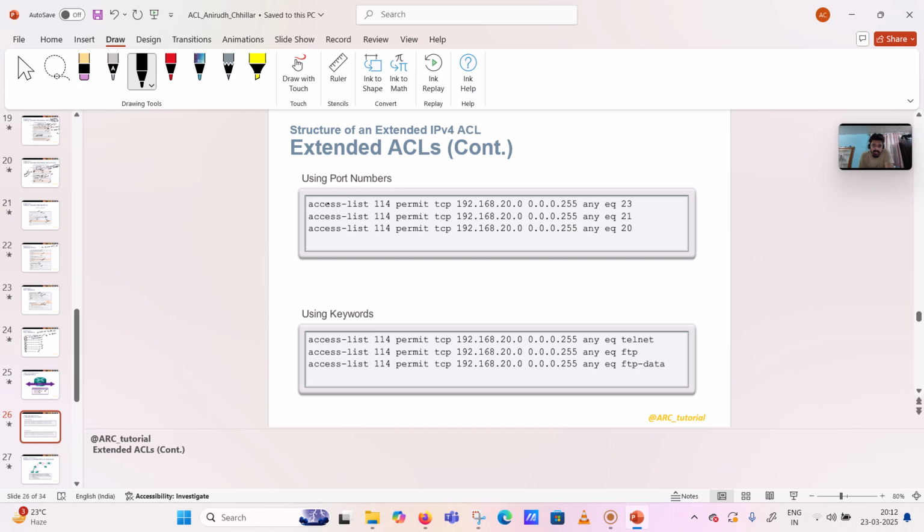Just take another example of how we can do the filtering with the help of port numbers. Again, we already discussed that access list. This is the access list number, it should be 100, more than 100. That's how extended access list numbering starts. Then you want to permit something. It's a TCP protocol. This is the host IP. This is the wildcard showing that the first 3 octets should be allowed, the fourth can vary, and it will be allowing anything coming from port number 23. Then the next statement 21, then 20.